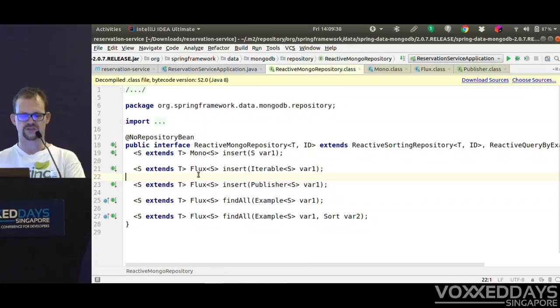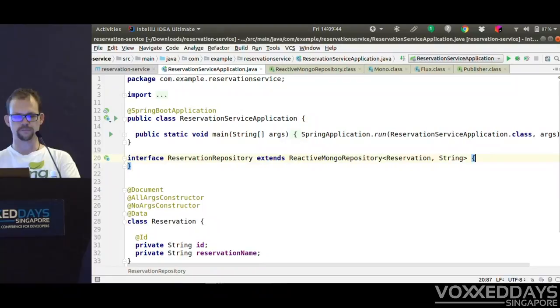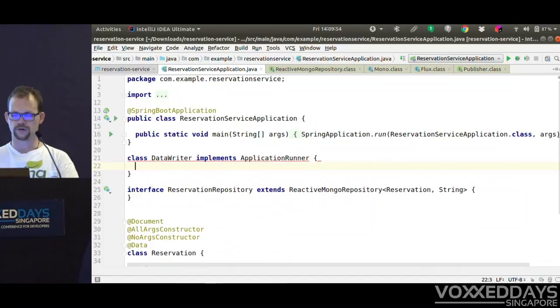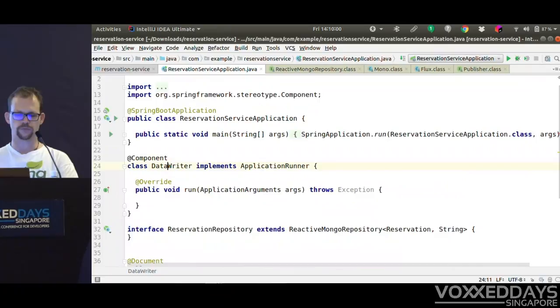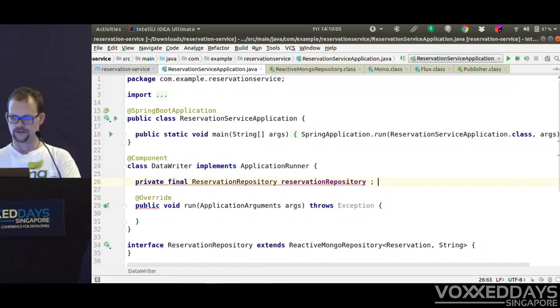Now, I have an interface. Spring Boot will use Spring Data to create an implementation of this interface, and we can use that to write data to the database. So let's do that. We're going to write data in an application runner here. This is a callback interface that Spring Boot will observe on our object, and it's going to use it to write data to the database for us. So I'm going to say reservation repository, and I'm going to inject a pointer to this repository into my application runner. So I want to write data to the database here.